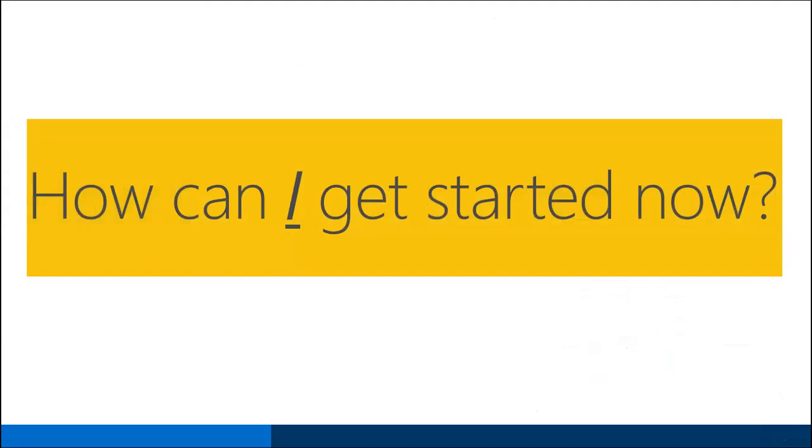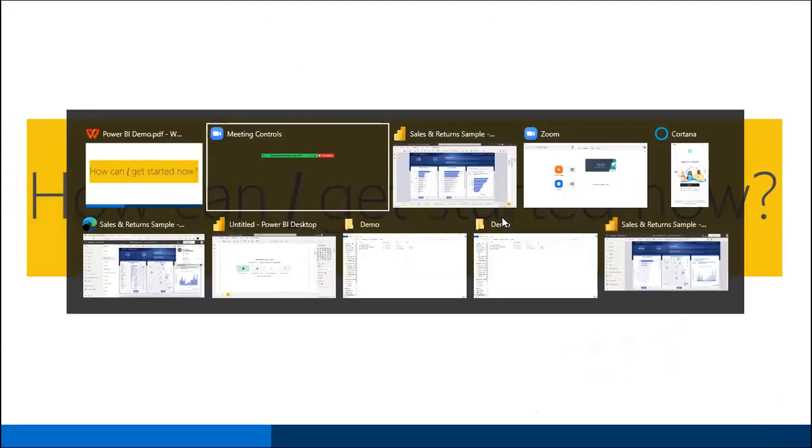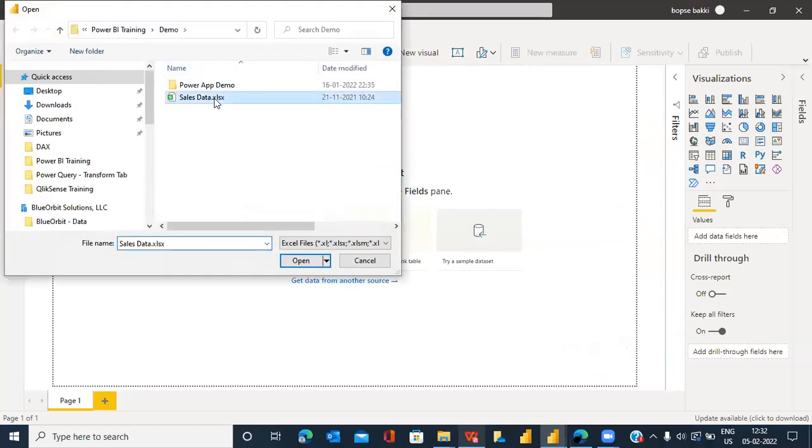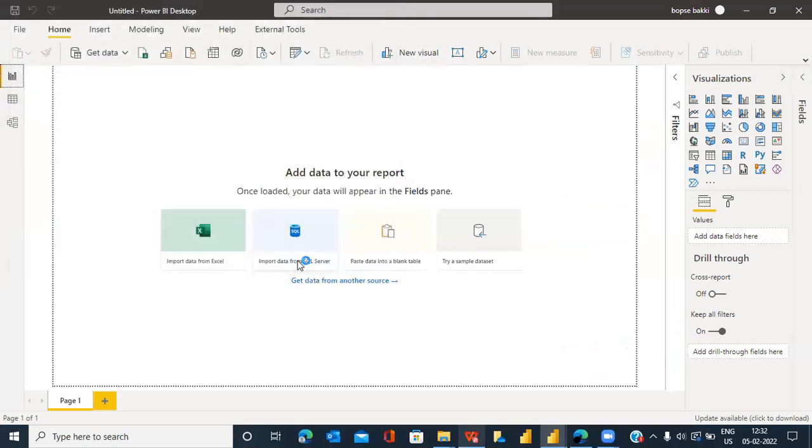And if I say, how can I get started? It's very simple. You download Power BI Desktop. Once you download Power BI Desktop, we are going right into the demo. Once you download it, you can connect to any data. Just a simple example I'll take. I'll connect to this file.